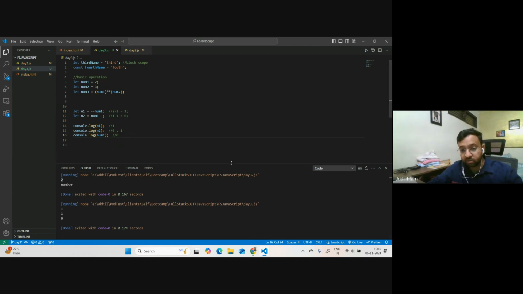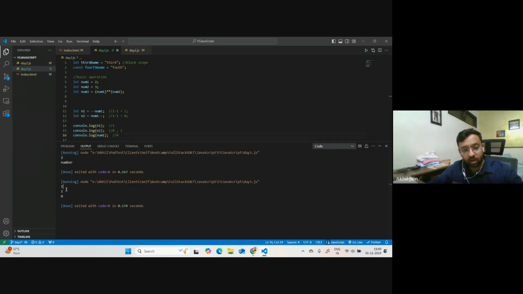If you see this here, I got 1 1 0, right? I hope everyone agrees on this part. I am printing console.log n1 here. What is happening? There's a difference between pre-increment and post-increment, and that's why there are 2 different ways of doing it. Ultimately we want to assign a value to n1 after performing the entire thing, right? That is our intention.